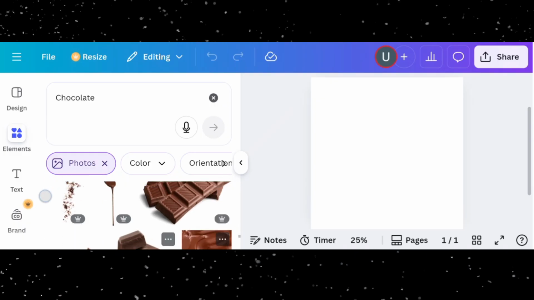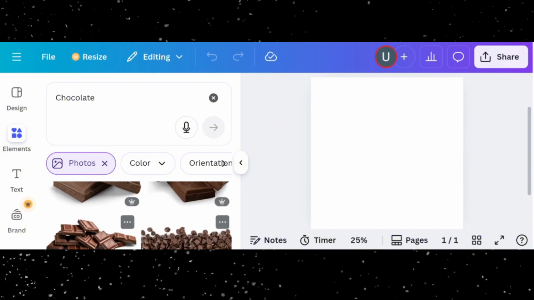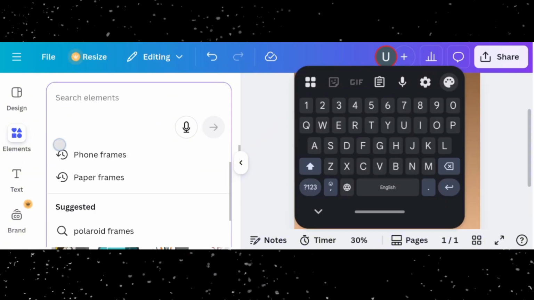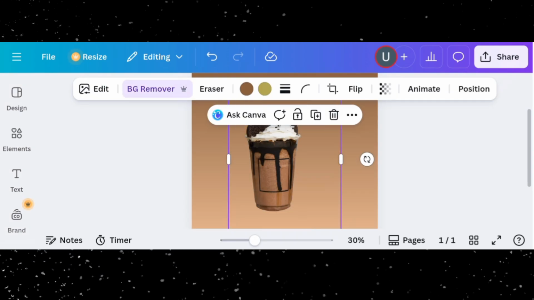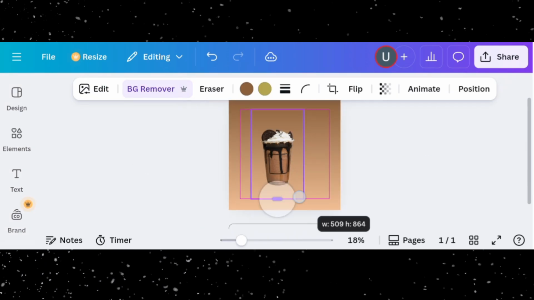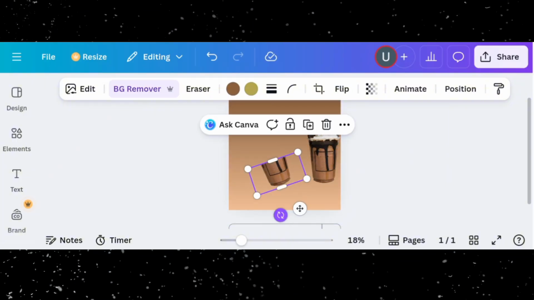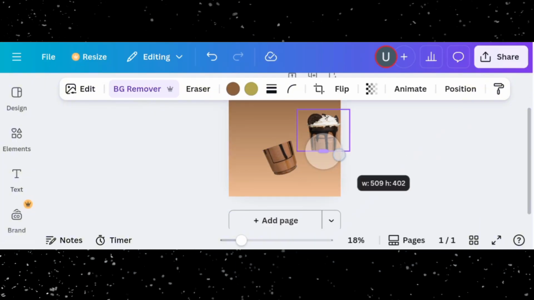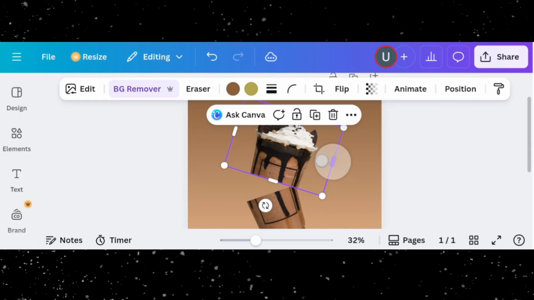So now I'm checking for a milkshake. Before that, let's add a background if possible, yes. In design, background sets the mood, and since this is a chocolate based poster, a brown tone instantly creates a rich, indulgent feeling. Next, I added the milkshake image and placed it at the center because the product should always be the hero of the design.